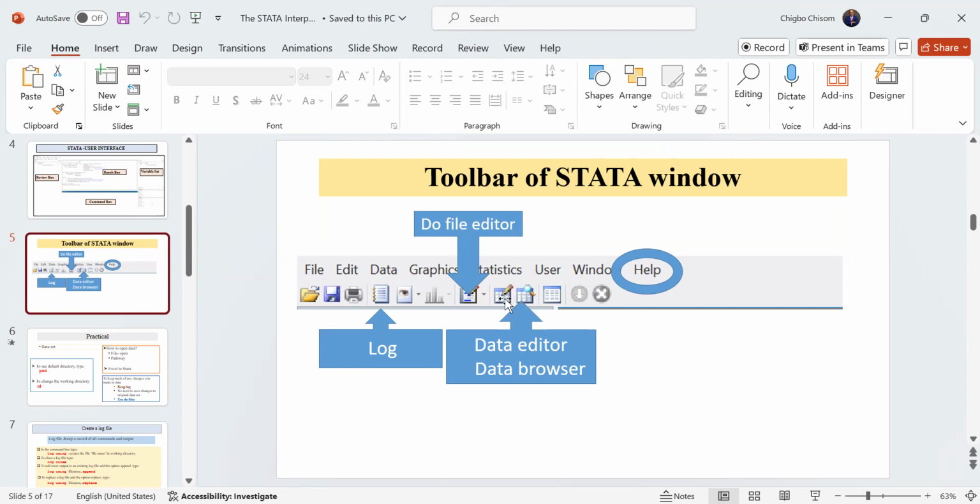Now, these two windows are what we call the data editor and the data browser. When we get to the practical, you're going to see the difference. There are times you will want to see your data when you are doing analysis, the way it appears in Excel, in rows and in columns. So you either use the editor window or the browse window. The editor window allows you to see and edit, while the browser window allows you to just browse without editing. Don't worry about this. When we do the practical, you will catch the difference.